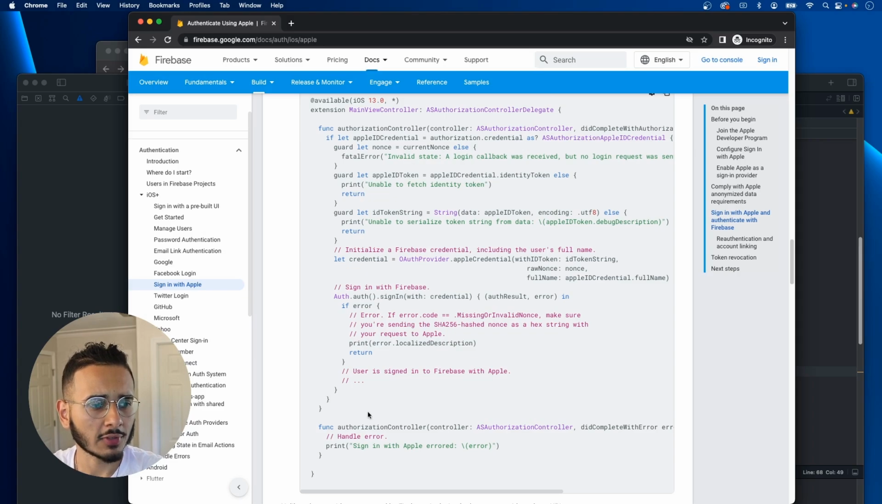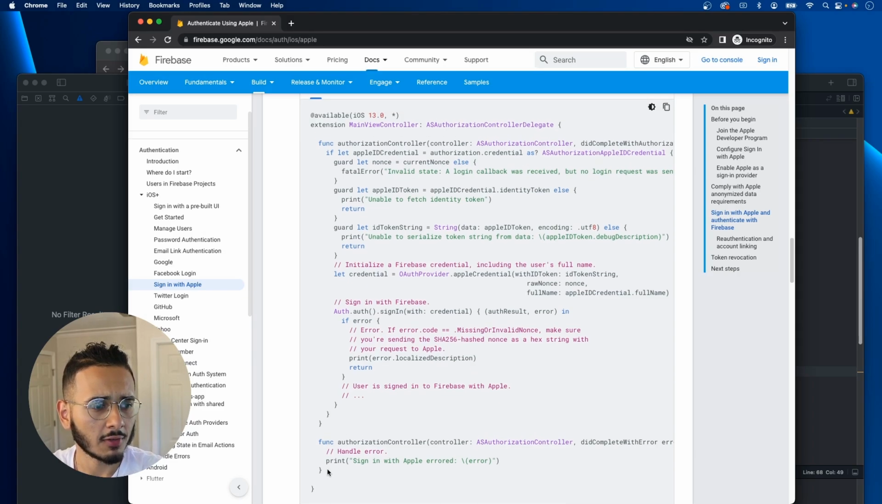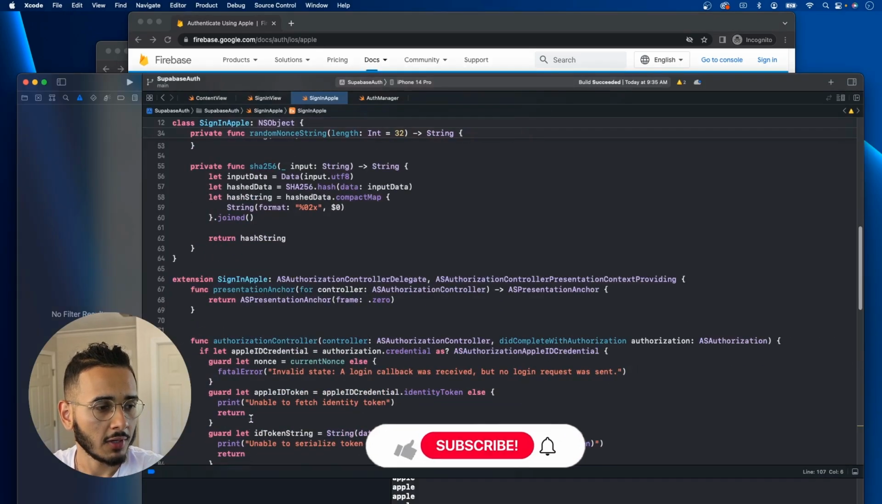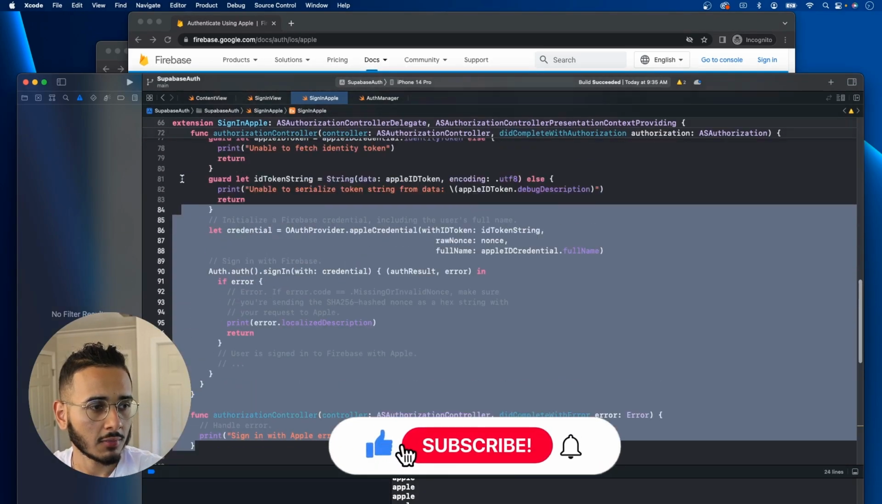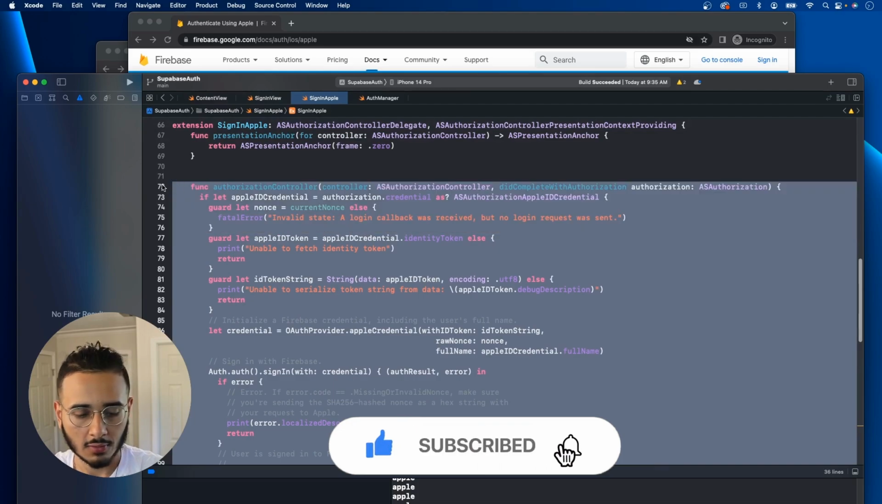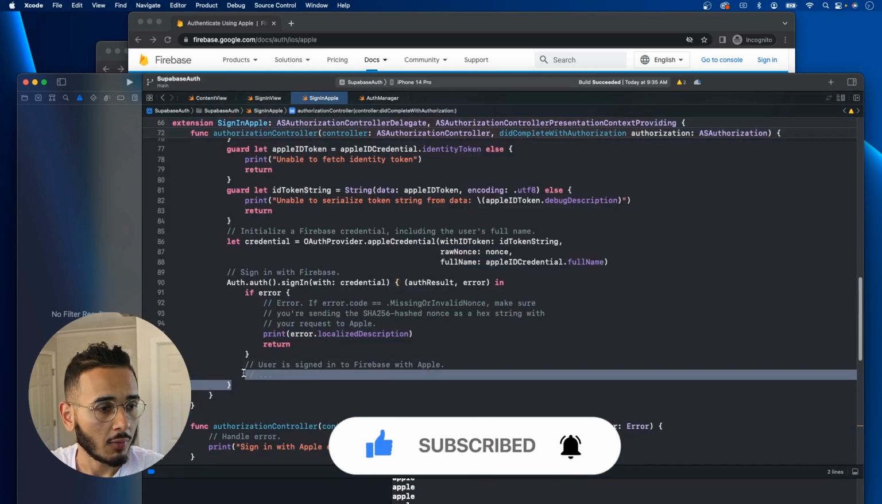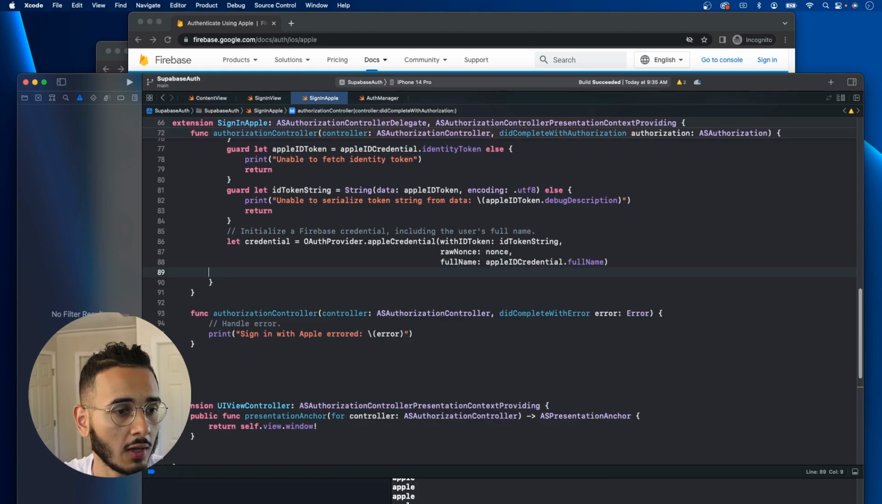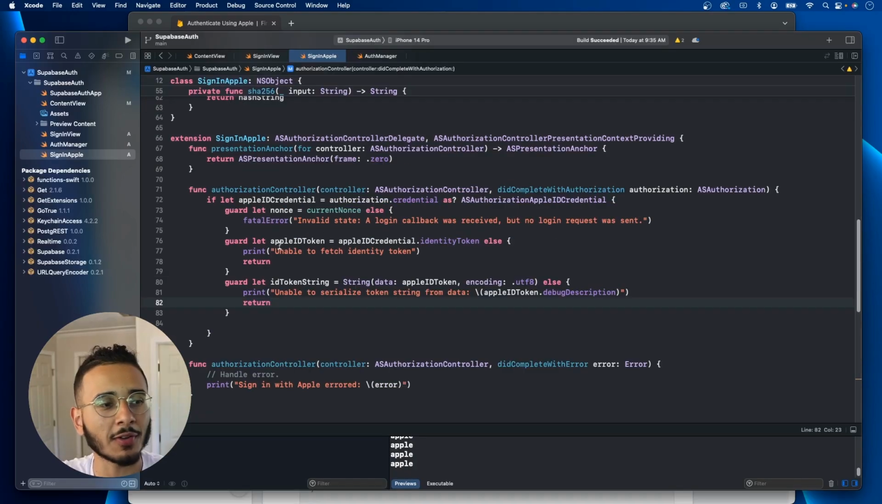And now the last part we'll take from the Firebase section is we can just copy these two functions and put them in here. Let's highlight them to fix the formatting with Control-I. And we can get rid of this part because this is for the sign in with Firebase. And we can get rid of this too, initialize a Firebase credential, including the username. Yep. So in these functions, now we have access to our nonce and our ID token.